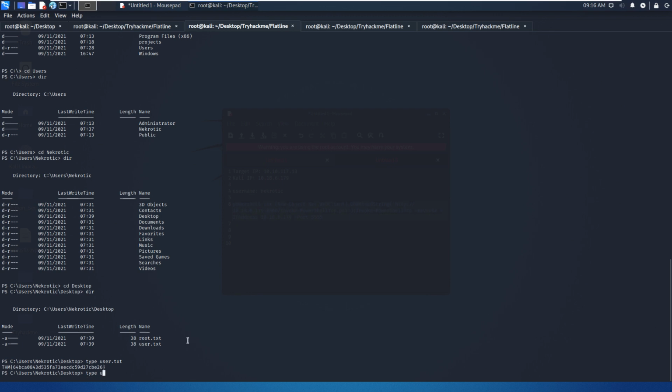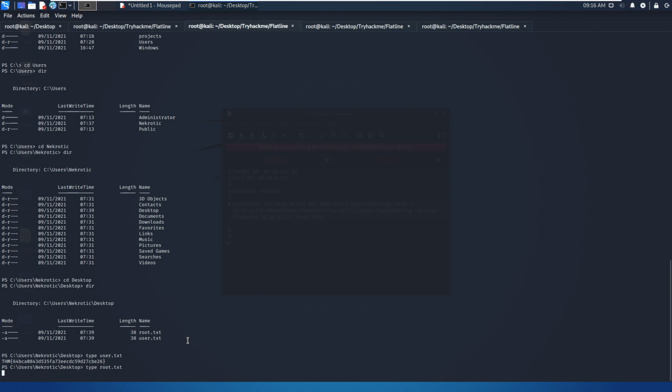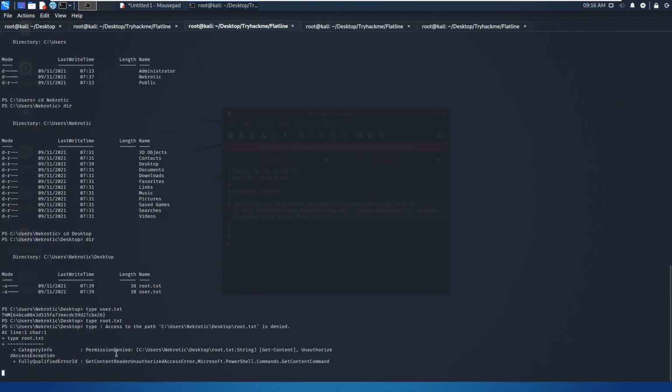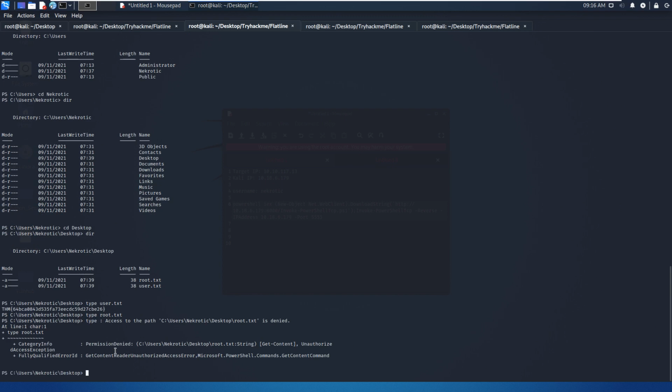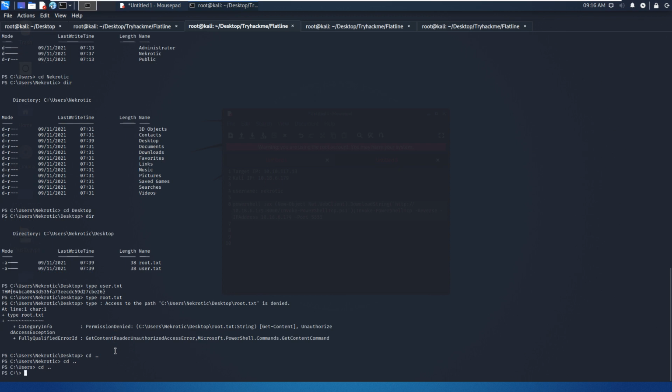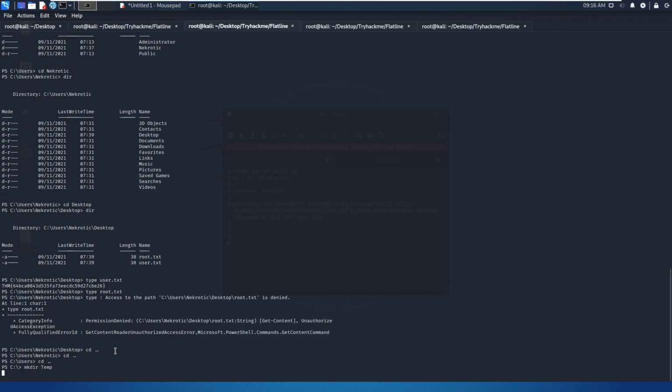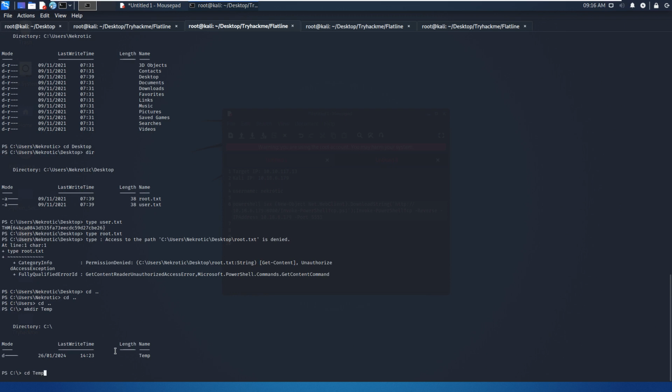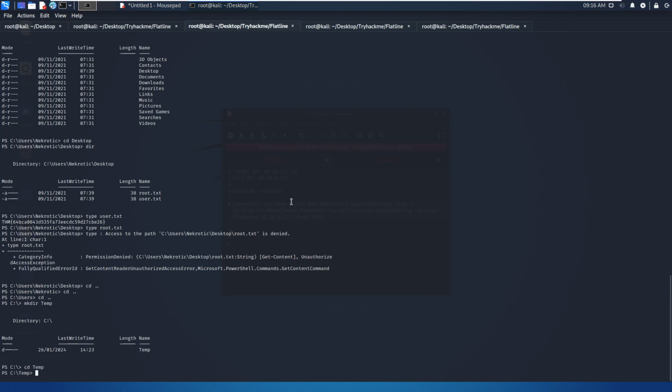We can type root. However, permission denied. Okay, all right. So next we can upload the PowerShell script to do the local enumeration automatically. We can go back to the root directory or root folder, and then we can create the temp directory, and then we can go inside this directory.